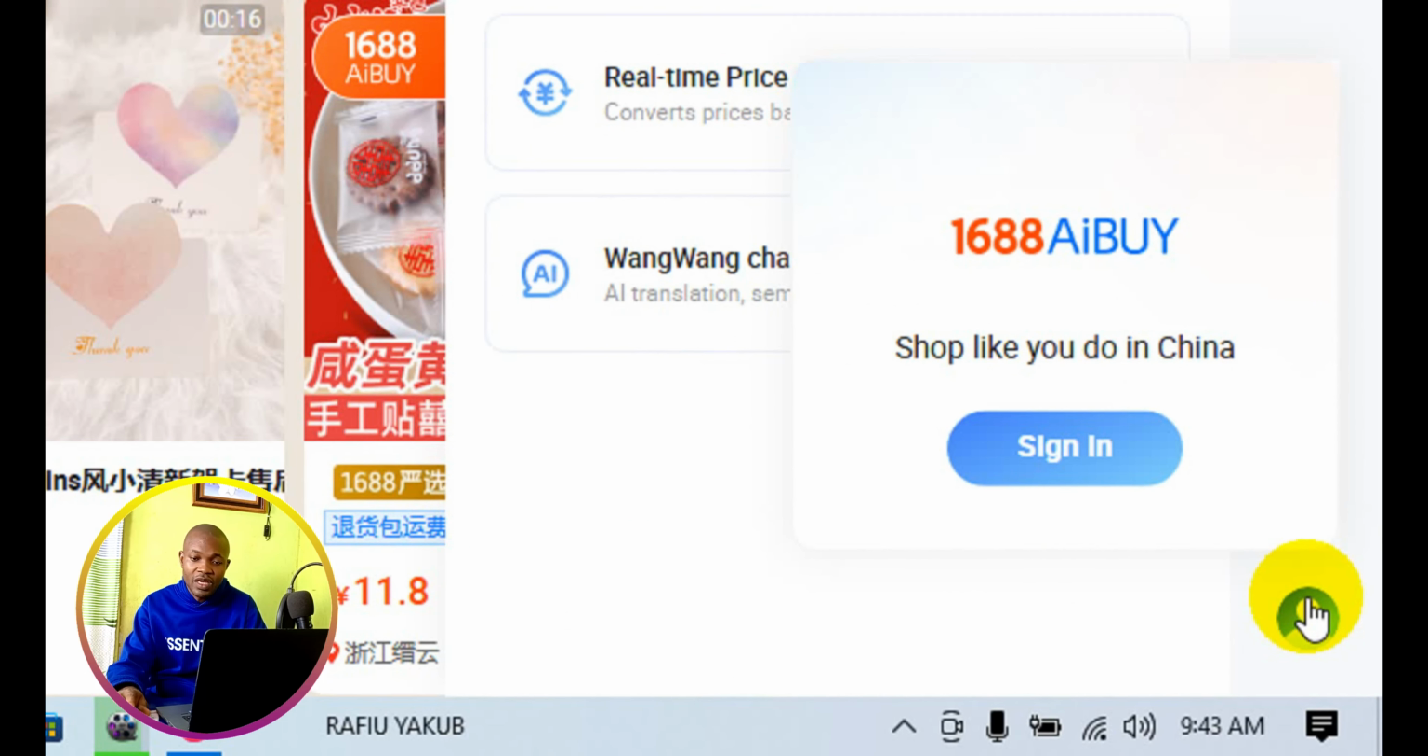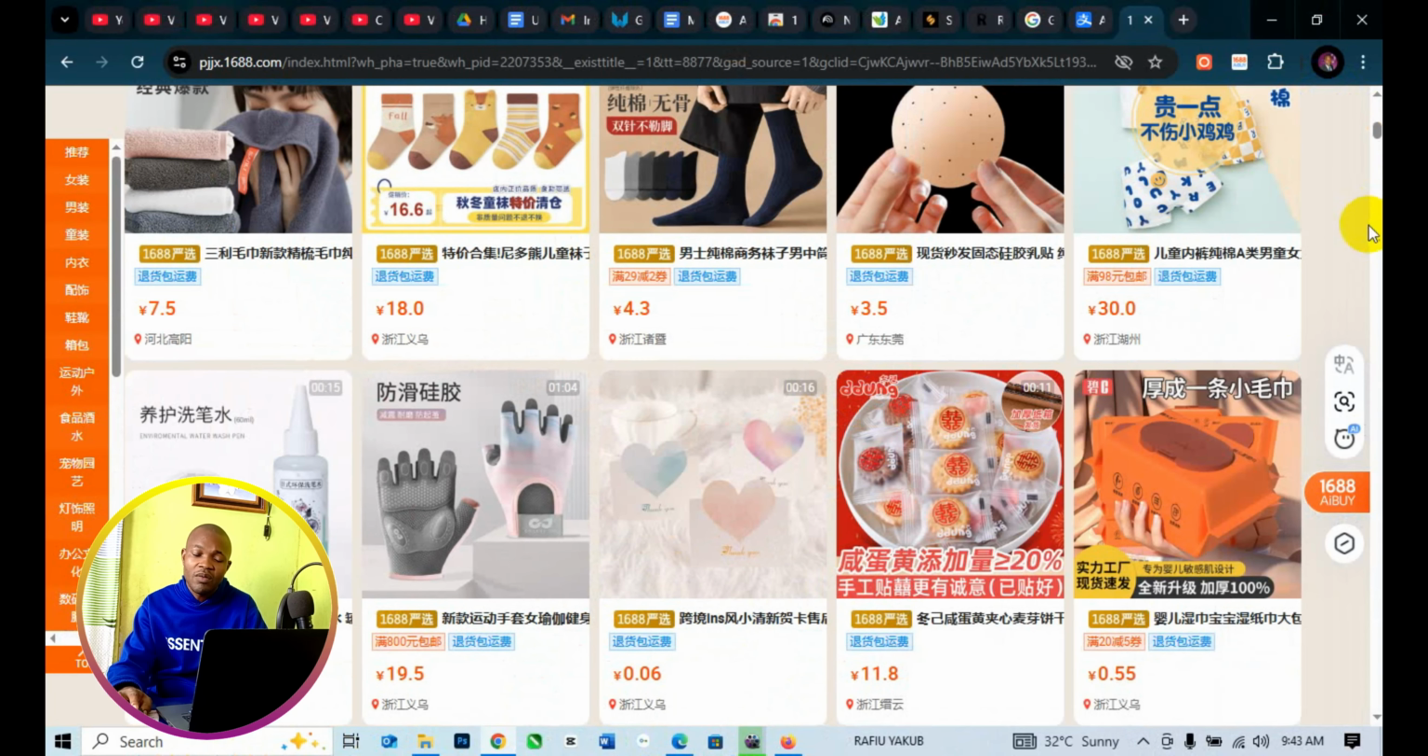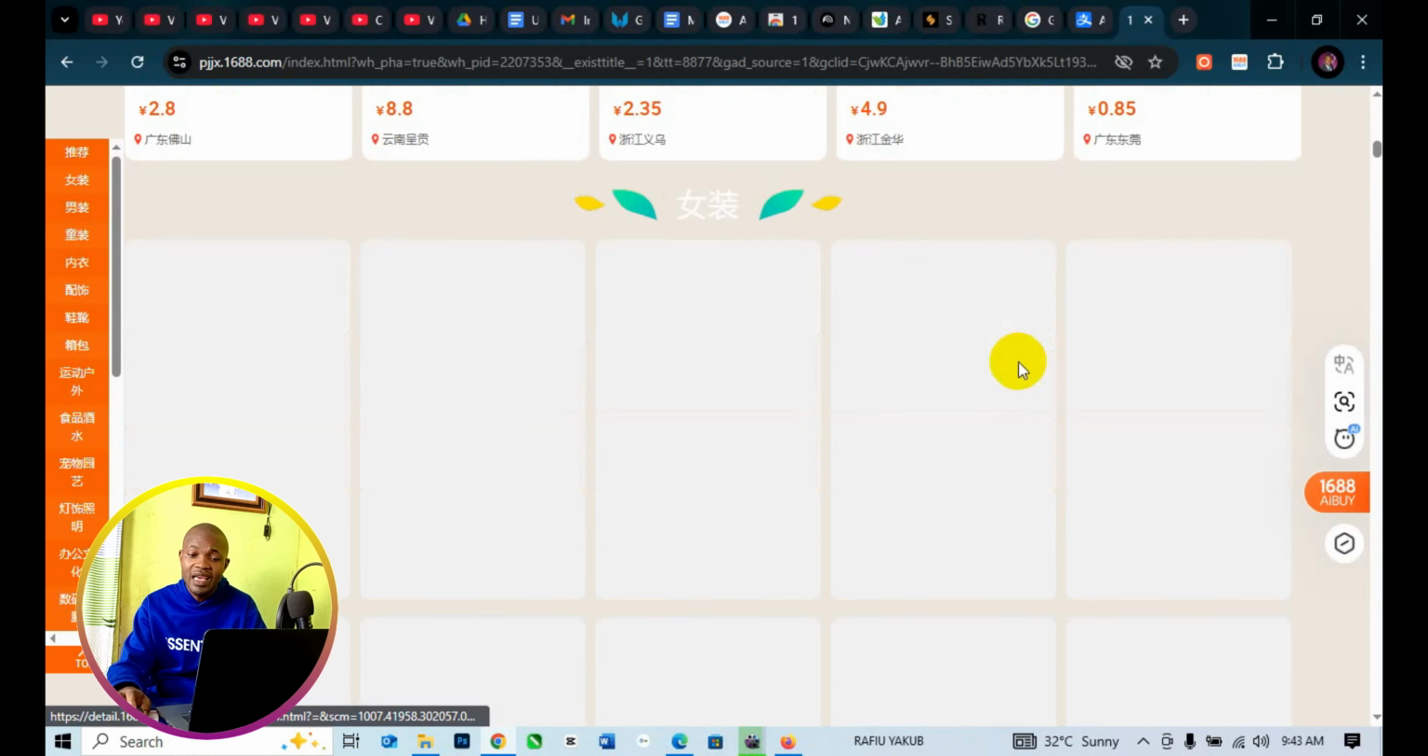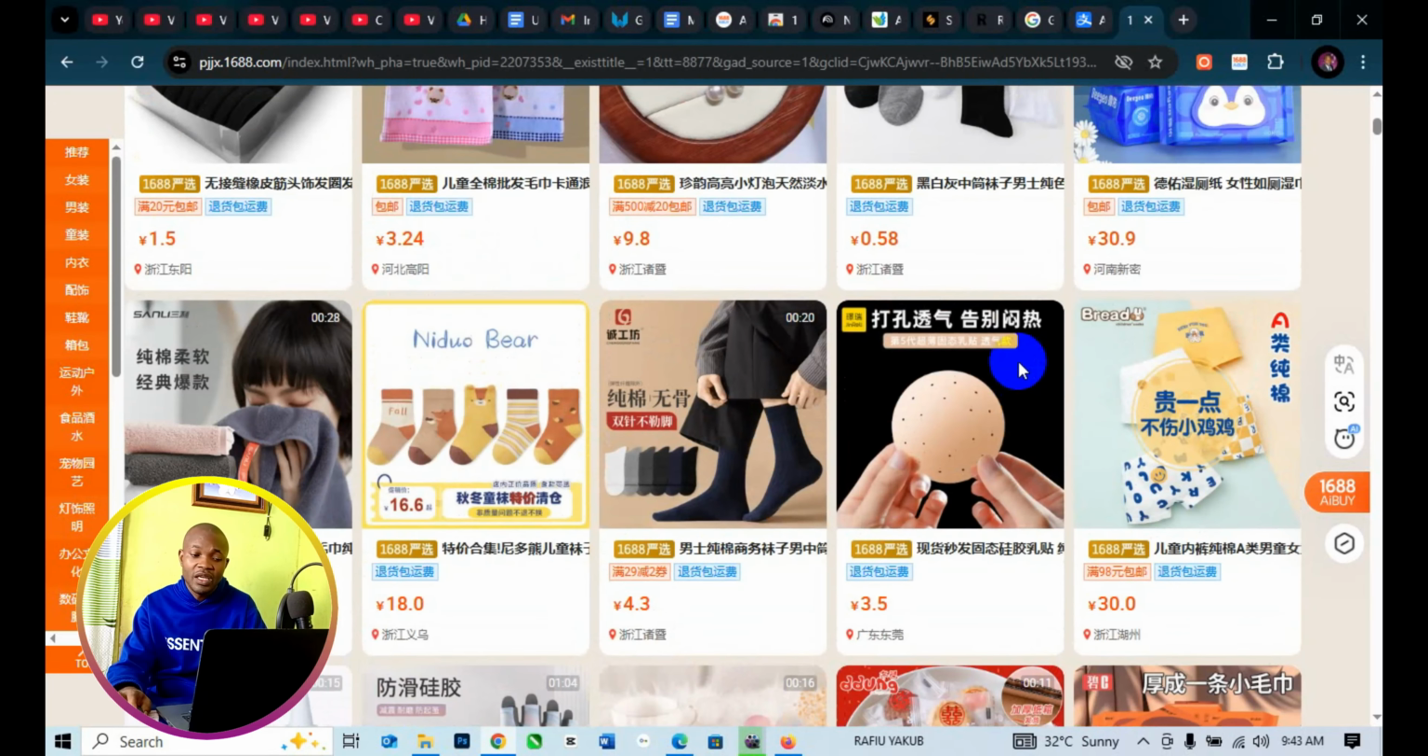So in my future tutorial, I will make a more comprehensive tutorial on how best you can use this AiBuy to ship directly from China to any part of the world. It's as simple as that.